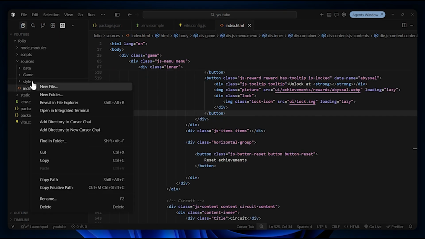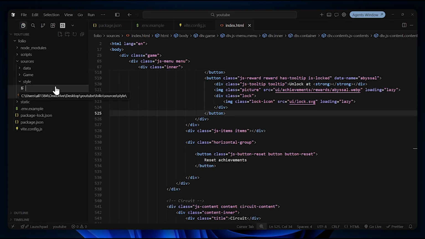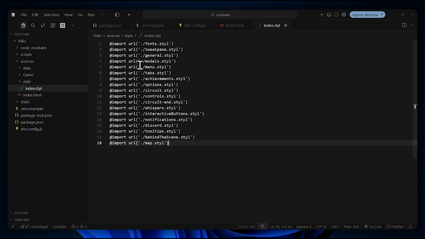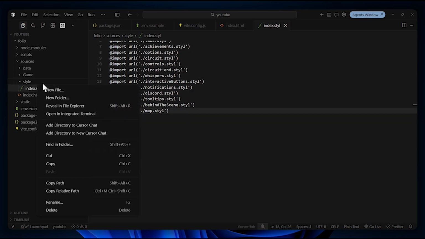Before we write JavaScript, let's make the UI not look like raw HTML. This project uses Stylus, a CSS preprocessor, which compiles .styl files automatically. Zero extra config. Create sources style index.styl. One entry file imports everything. Each file owns one UI subsystem.